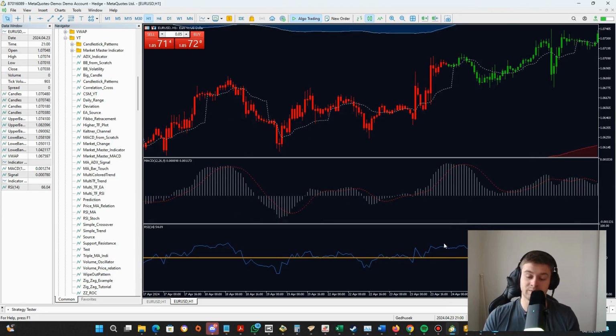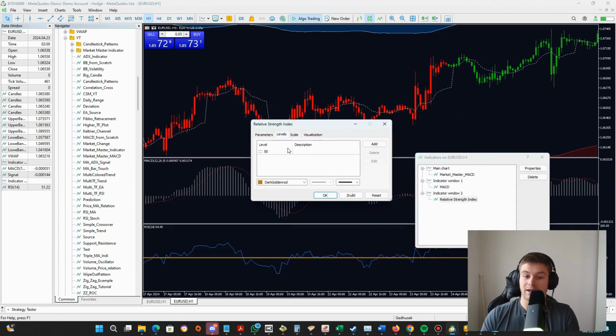Okay, so what you can, for example, do with RSI is that you can say when the RSI is above this 50 level, it's uptrend. When it's below 50 level, it's downtrend. And what you can also do is that you can say, for example, if it's above 60, it's uptrend. If it's below 40, it's downtrend. And if it's between 40 and 60, it's a sideways trend. So you can also use that sideways feature there. Yeah. But that's completely up to you.